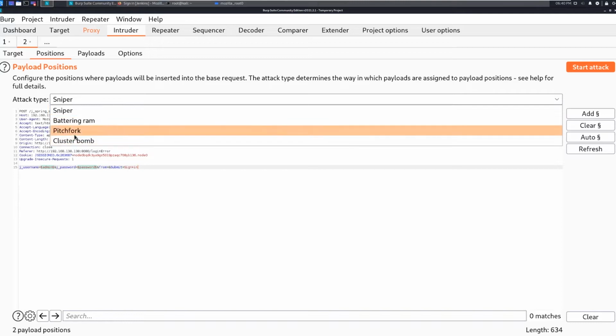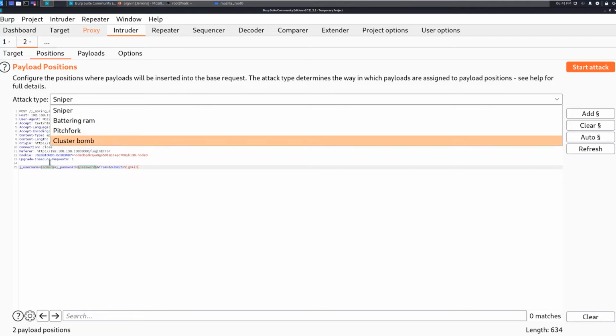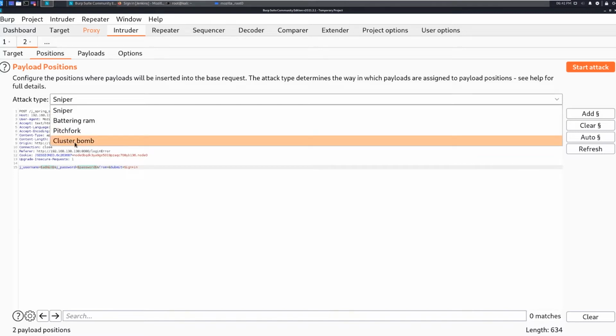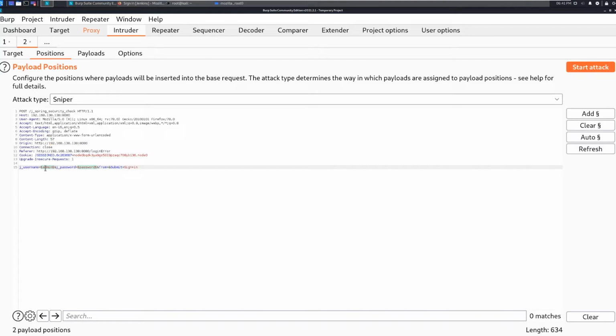Bomb. So Pitchfork is great for credential stuffing, where we say, hey, I know this user has this password. So we'll say admin has the password of password, and we may have found that in a breach. We'll try admin with password, and then we'll try the next user with that password. So it's one-to-one. Now, Cluster Bomb is, I'm going to try every single user with every single password in the list. So if I've got 5 users and 10 different passwords, that's going to be 50 different attempts, because it's going to try user 1 with all 10 passwords, user 2 with all 10 passwords, and so forth.